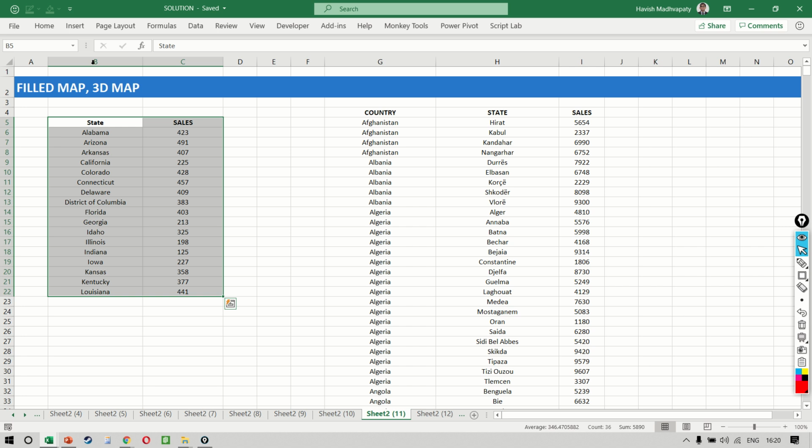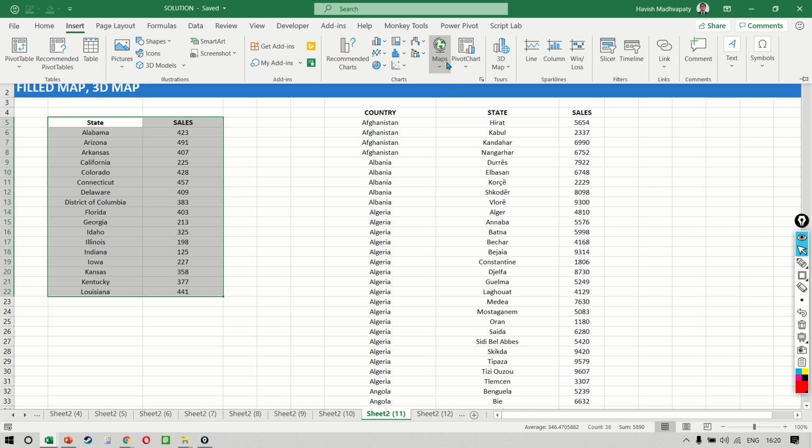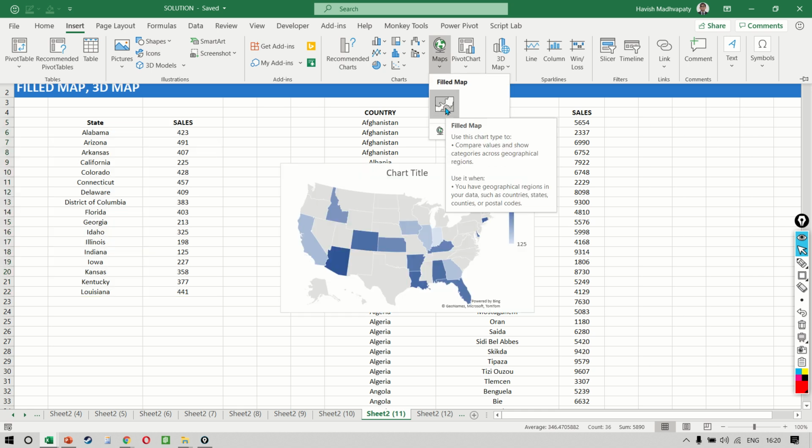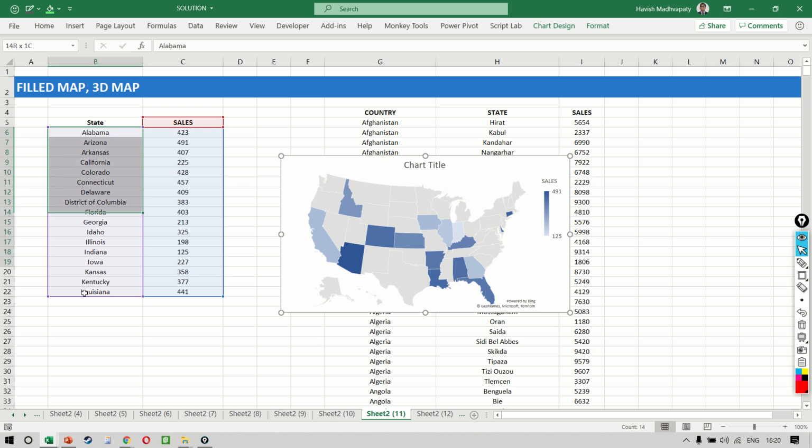I will select my data, go to Insert, Maps, and then select a filled map. And you immediately notice that Excel is smart enough to detect using Bing search that all of these words that I have is representing a state, and that is what it is plotting on the map.